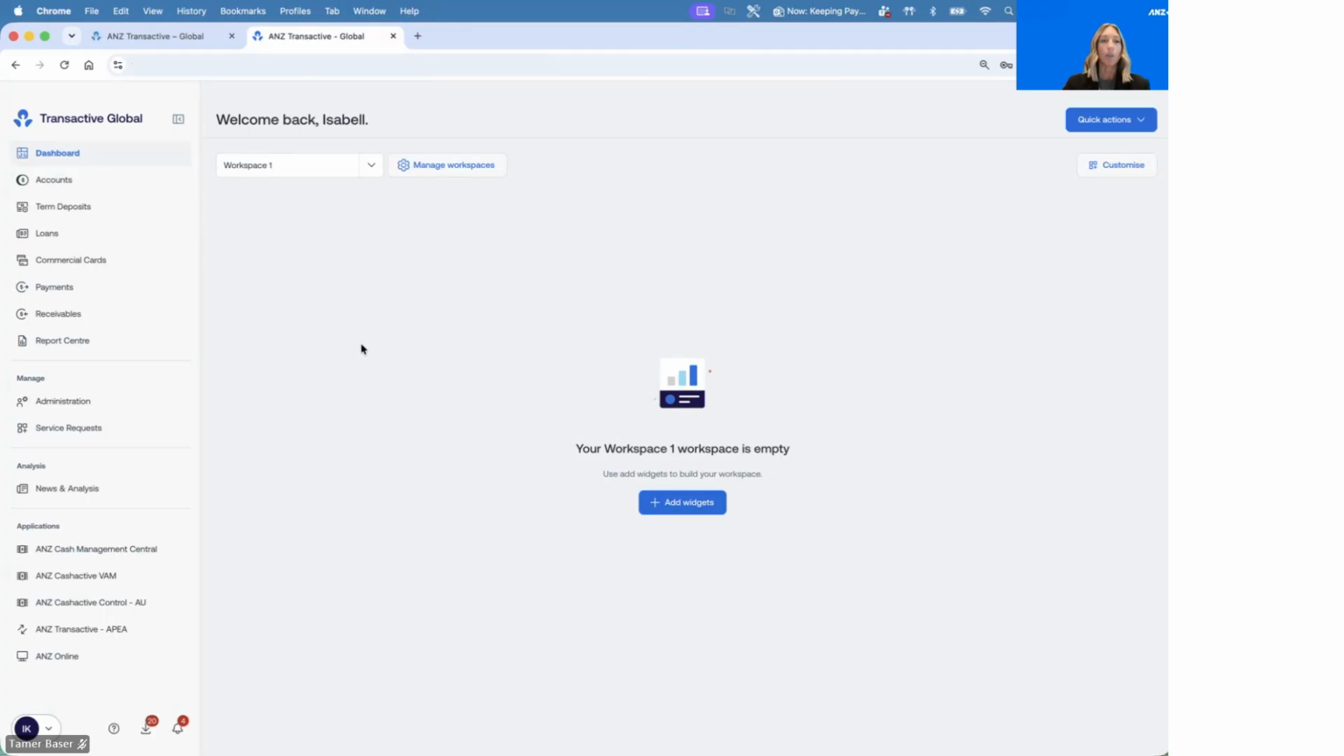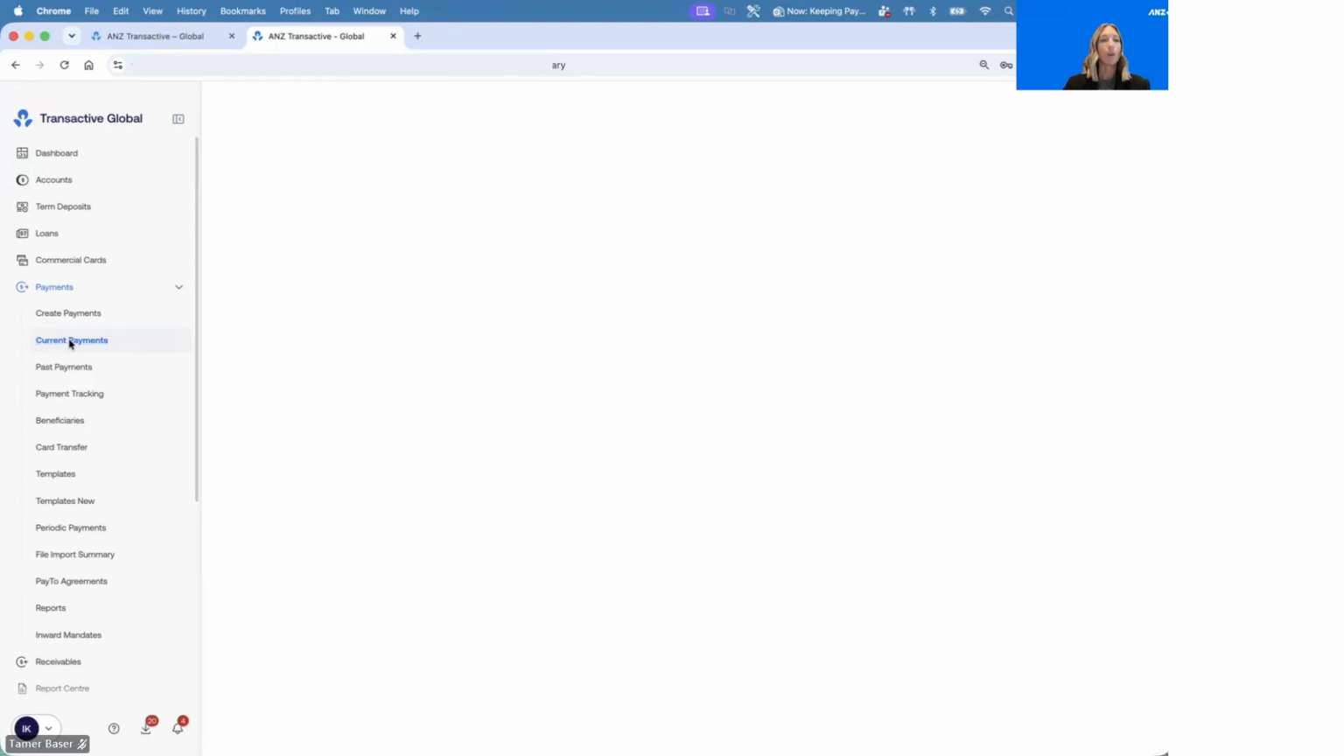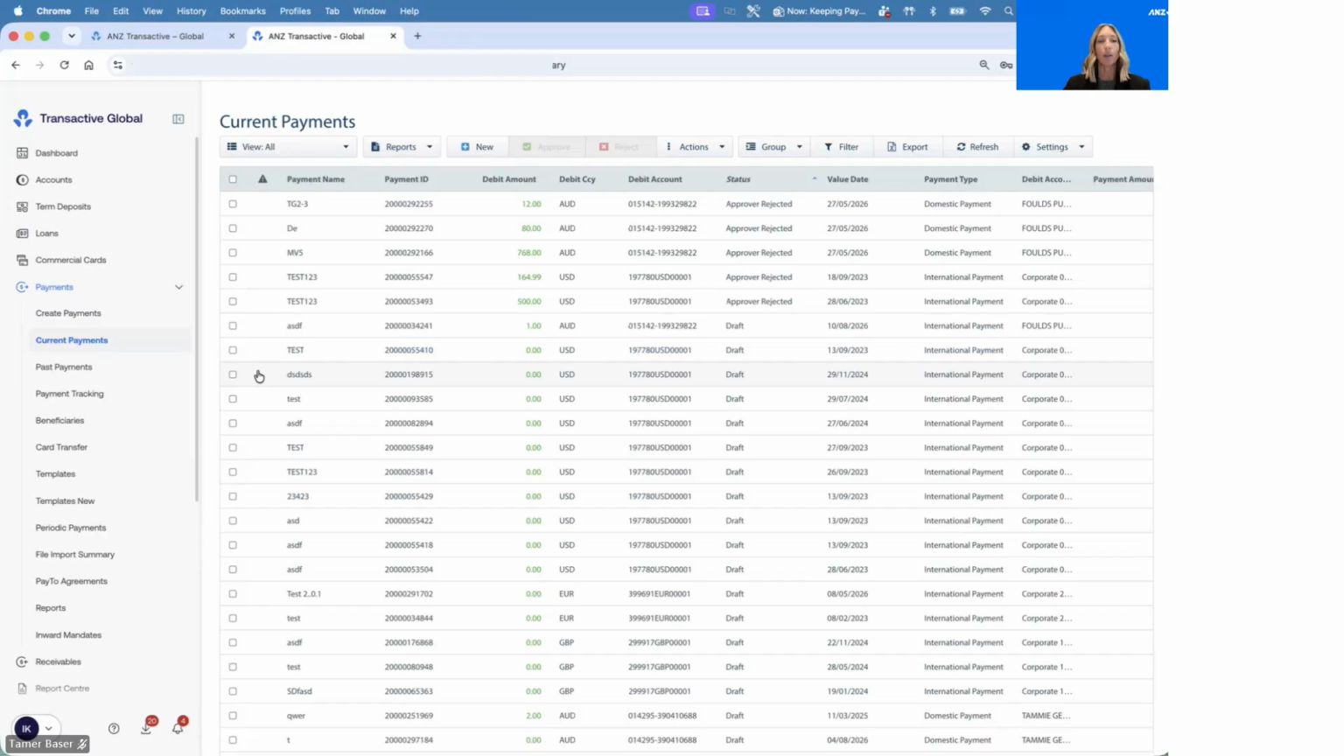To start today's webinar, let's navigate to the Payments menu in ANZ Transactive Global, specifically the Current Payments submenu. Before we look at ways to reduce errors and rework, it's important to start with payment visibility, and the Current Payment screen gives you a consolidated view of all payments and their status, helping you quickly identify anything that needs attention and keep payments progressing.